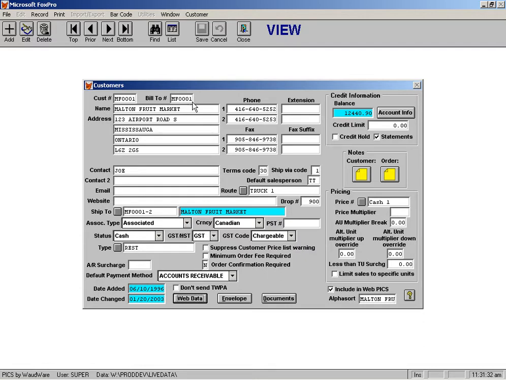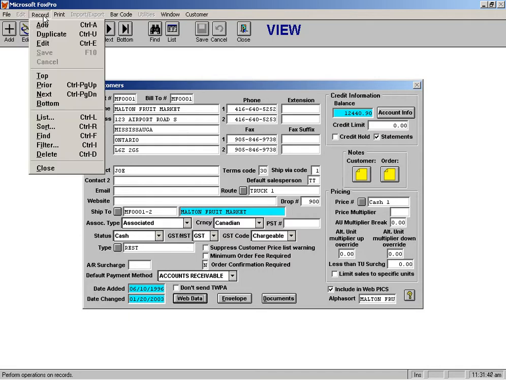As I mentioned a few minutes ago, we have save and cancel buttons, which the keyboard equivalents are F10 for save and escape for cancel. And an easy way to remember that if you forget is that on the record menu, all of the functions in the toolbar are shown with their keyboard shortcuts. So add is control A, duplicate is control U, edit is control E, and so on. So you can see here what all of the different shortcuts are.